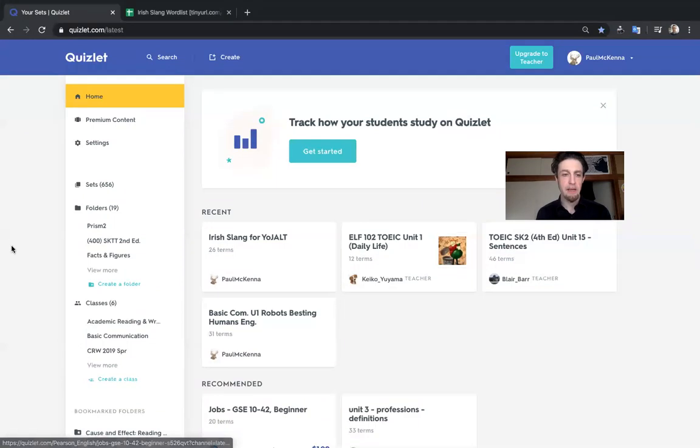They're made by other people. And you'll see that I have my sets organized into folders here. Folders are just ways of grouping sets. I have them usually according to textbooks. And I have classes there, and classes is a way of organizing sets, and you can invite students as part of classes. I'm not really going to cover that today. I'm going to look instead at one set I've created for this tutorial.